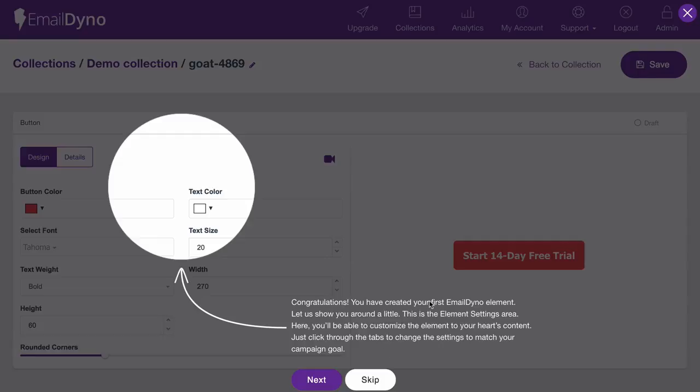You've created your first element. Let us show you around a little the element settings area. Here you'll be able to customize the element to your heart's content. Just click through the tabs to change the settings. Very easy, right?